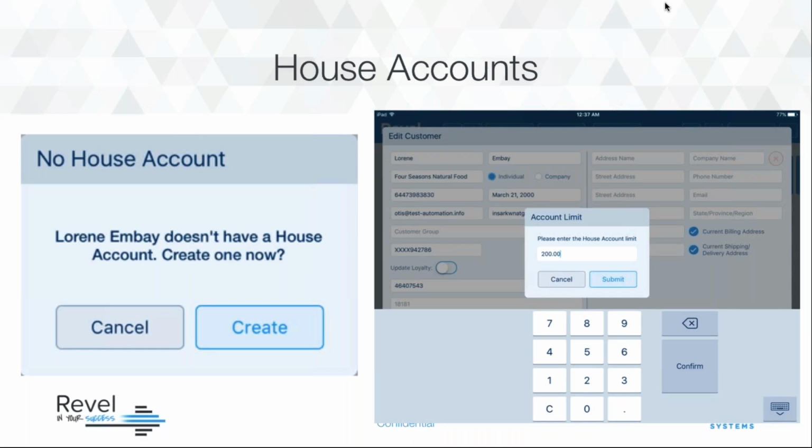So let's talk about some of the house account improvements. I think this is pretty huge. House accounts can now be created and managed on the POS. So to start, we've added a new house account role permission to the management console. Enabling the permission allows you to create house accounts on the POS and then reset those account limits if needed.